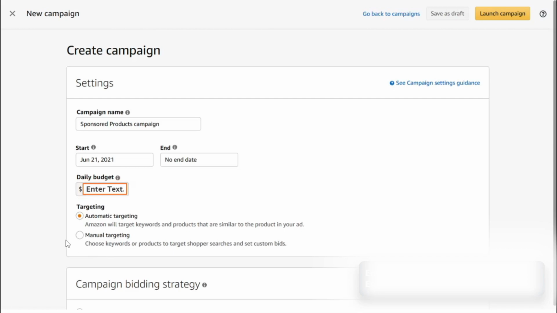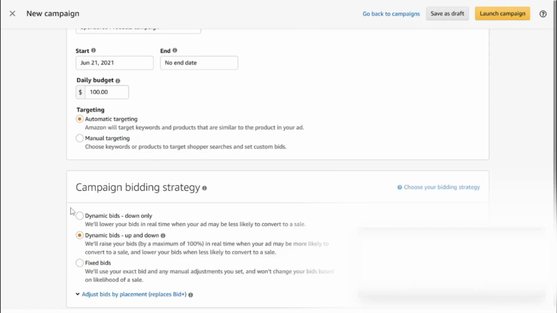And after that, we should put in the daily budget. So let's say $100. And after that, we would have to choose the targeting type, which is automatic or manual. For the sake of this example, let us choose automatic. And then scroll down, you will see the campaign bidding strategy. There are different bidding strategies available depending on your needs. But for this example, we'll use the dynamic bids up and down.